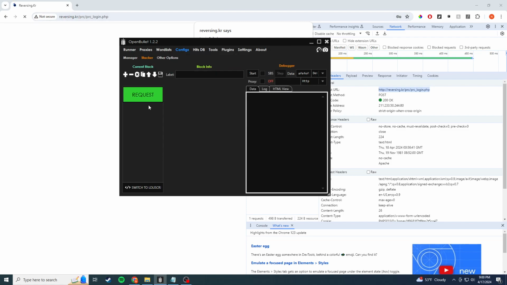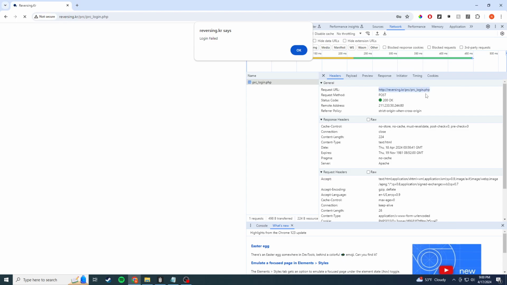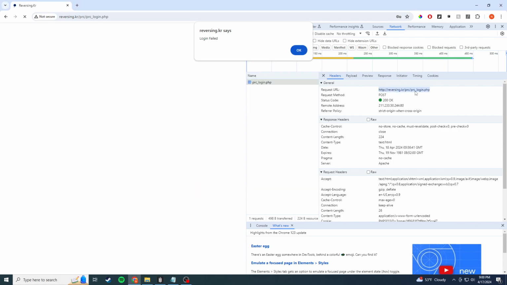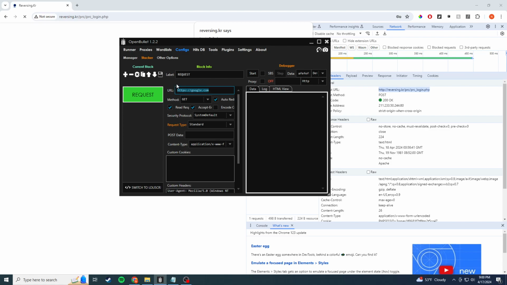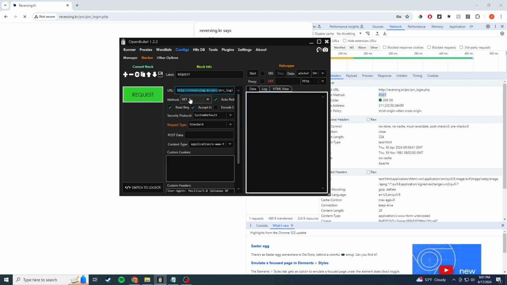So first off, we're going to do a request block. The default URL is going to be google.com, but what we want is this parsed URL right here, so we're going to put that in there. Okay, for some reason I did that, but anyway. Then the request method is going to be a post. So instead of hitting it with a get, we're going to do a post method.